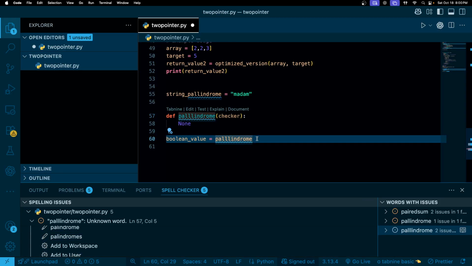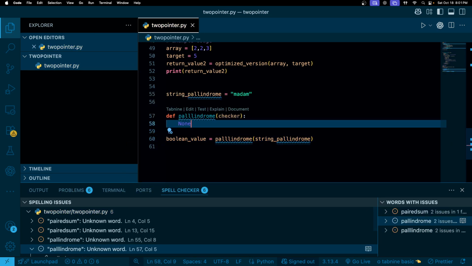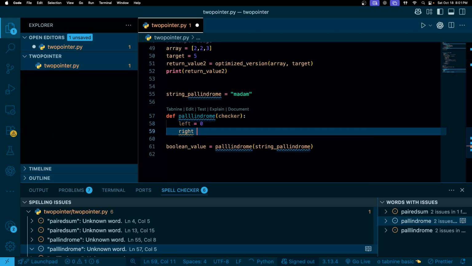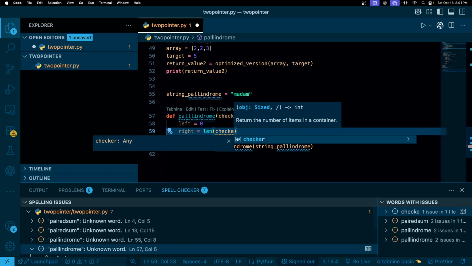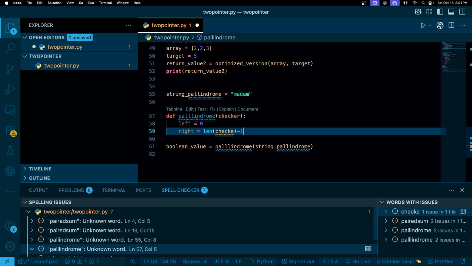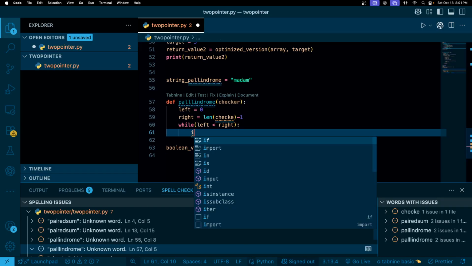Okay, so let's just call this thing with the string being passed now, and then you have left and right here. So left is going to be 0 and right is going to be length of that string minus 1. So while I don't cross, my left has to be a smaller index than right. Till the time I don't cross, I'm just going to check.